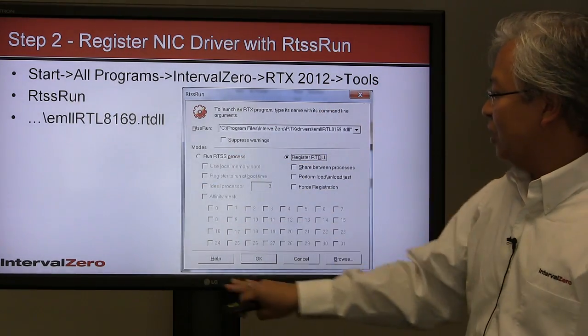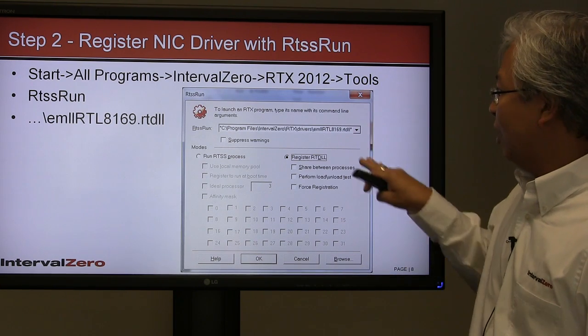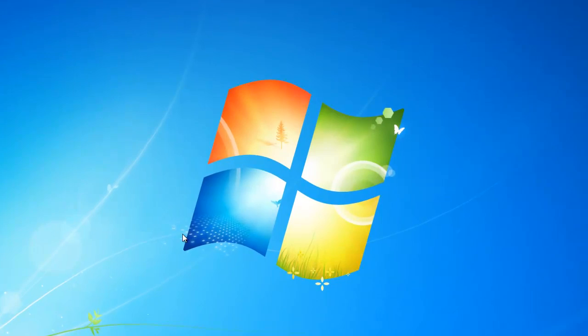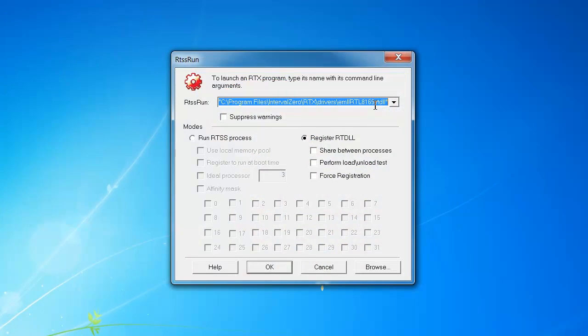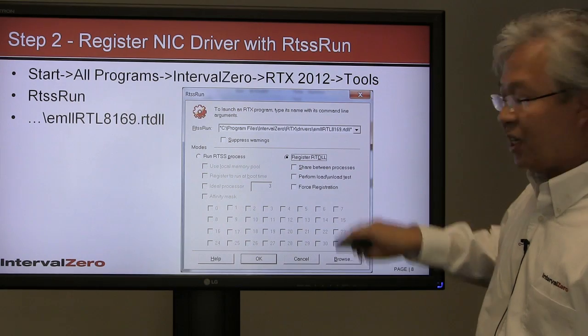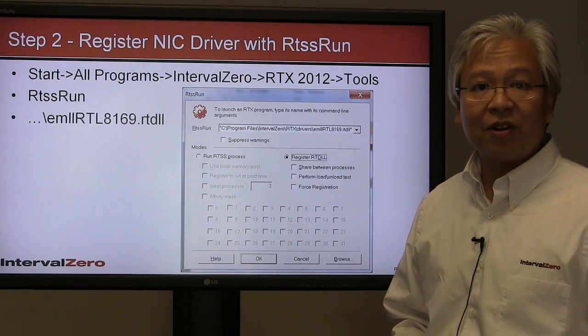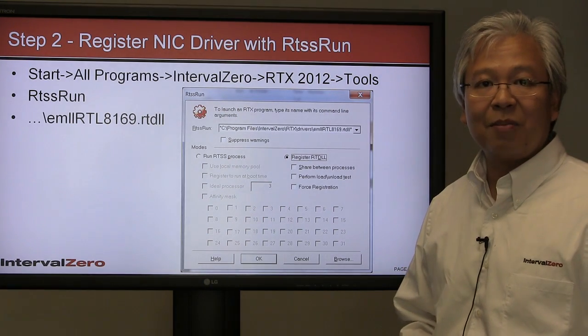Once you execute that, this window will pop up, and all you're doing is pointing to the actual NIC driver for EtherCAT. In our case, we're using a Realtek 8169. You're probably going to be using an Intel one. So all I did was set the path there, register this real-time DLL, and then hit OK. And so this registers the driver to be used with the EtherCAT master.